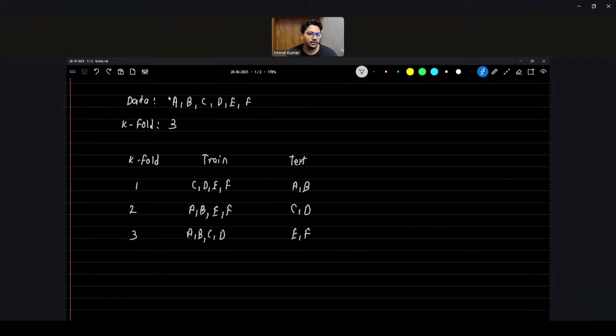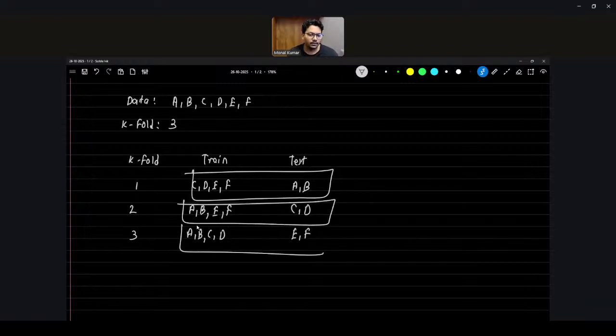K fold means this is the data set. We are creating different folds of it. Every time a different set of train, different set of test. Fold 1, different set of train, different set of test. That is what fold is.